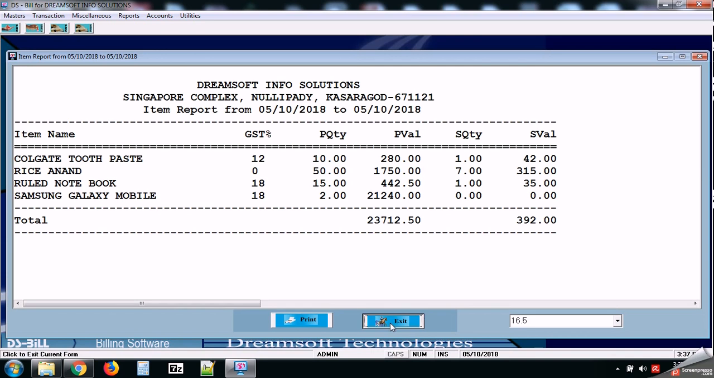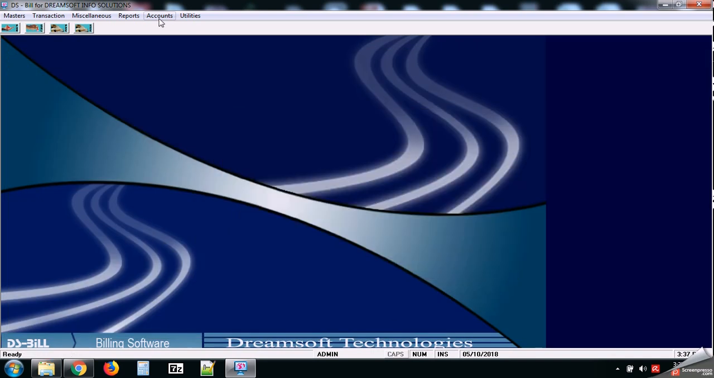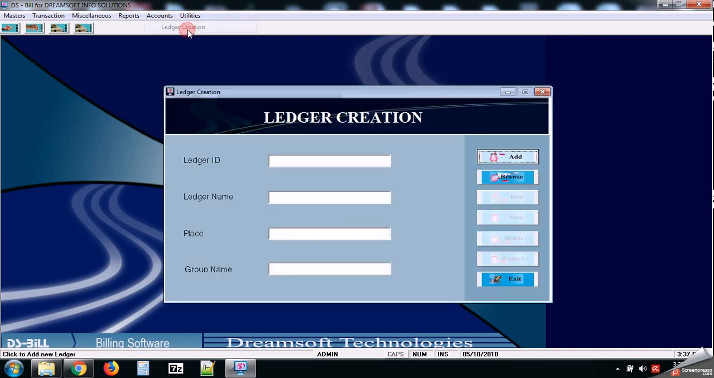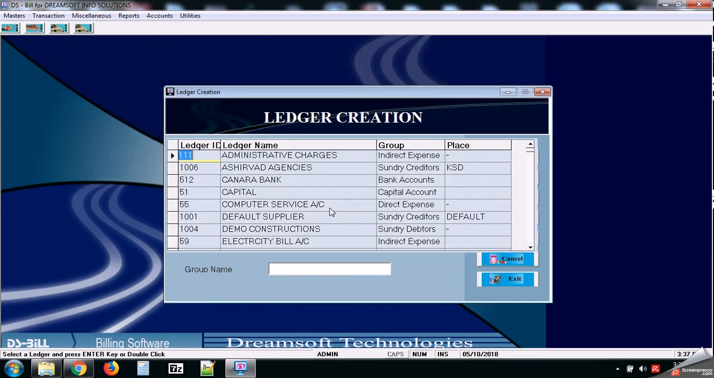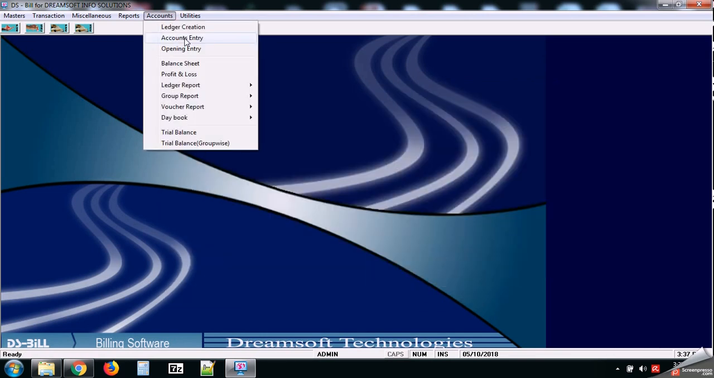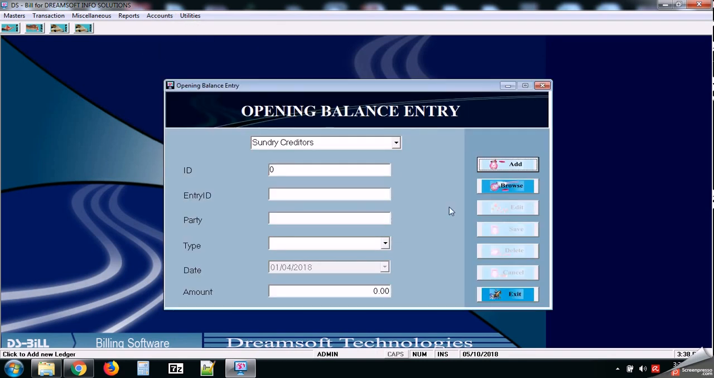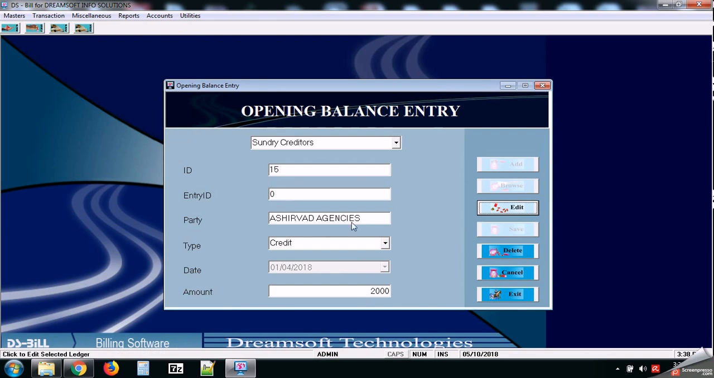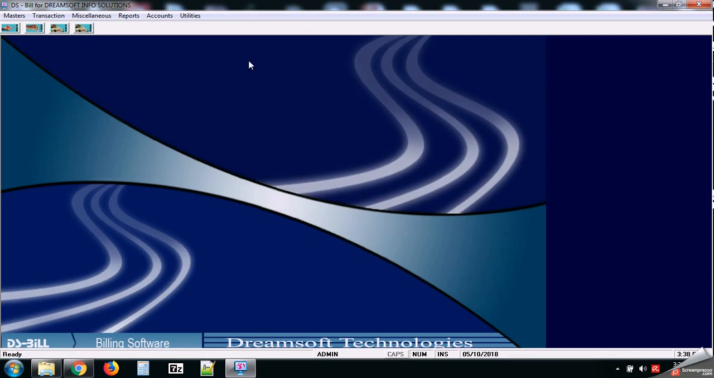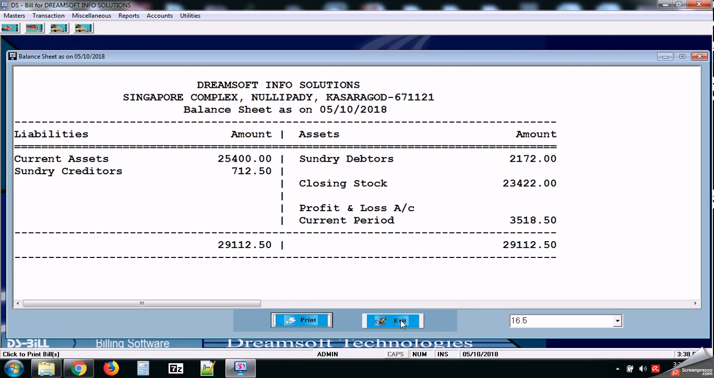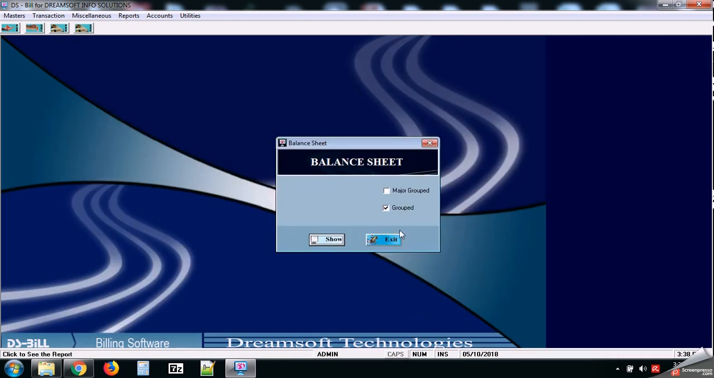Now account section. In account you have ledger creation that you have seen already, to create a new ledger. Then opening balance, opening entry. Here for each ledger you give the opening. Opening is the financial year starting balance, or when you purchased the software, the opening balance. Then the balance sheet, then profit and loss report.